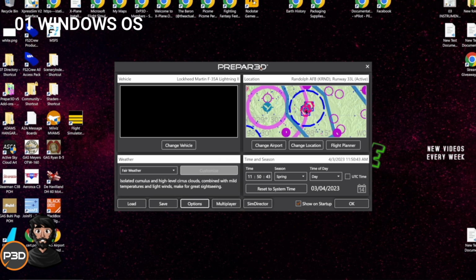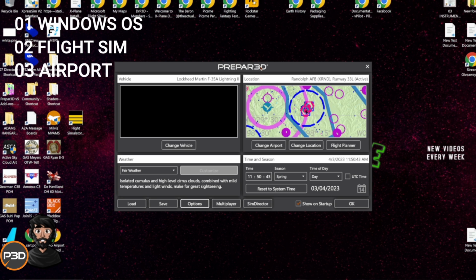Okay, so first off, it requires your Windows operating system to be non-corrupted, non-errored, and a legitimate copy. Secondly, it requires the simulator itself to also be legitimate, be working, no corruption, and no errors. It also requires the airport that you're loading into to be properly developed, but also to be legitimate, no corruption, no errors, and working properly.